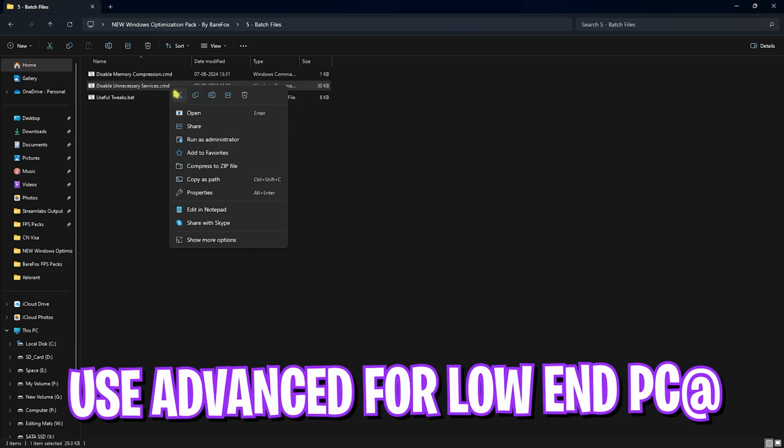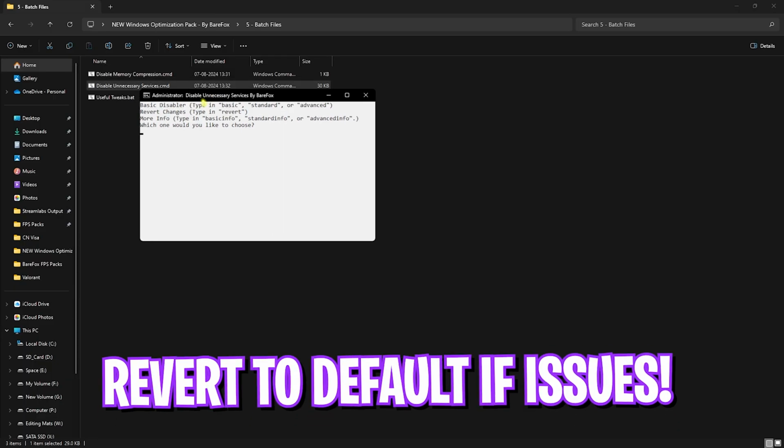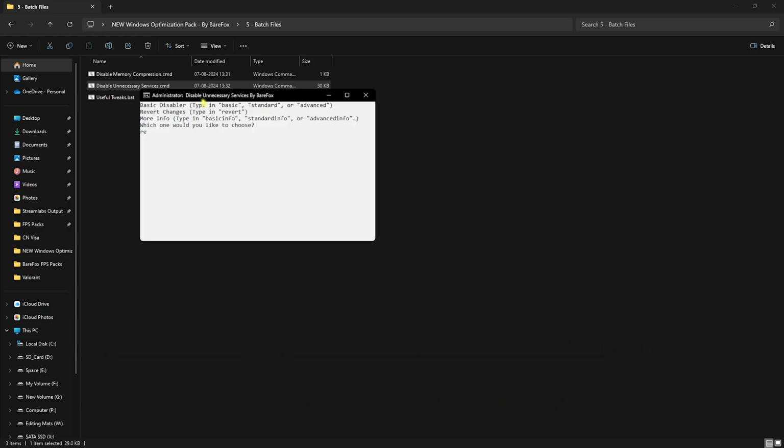Once again, if you want to revert all of these things back, you can simply run this as administrator once again. And once you're over here, press yes again and then simply type in revert, and it will revert all of the settings back again.